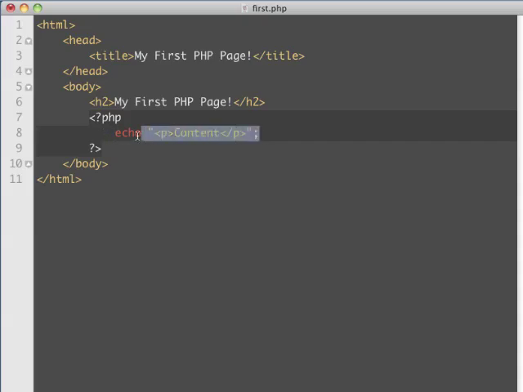So, to learn how to start customizing content in here, the first thing that we're going to learn about are variables. And variables hold values. Now there's several types of variables, but to start a variable in PHP, you do a $ sign and then a name. And this could be any name that you want.